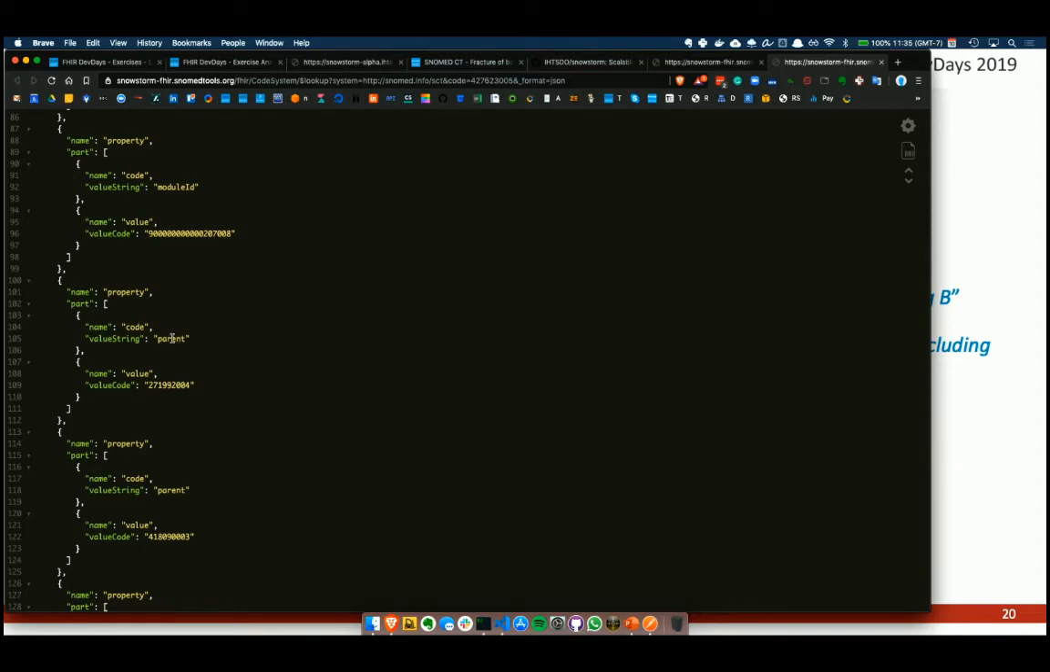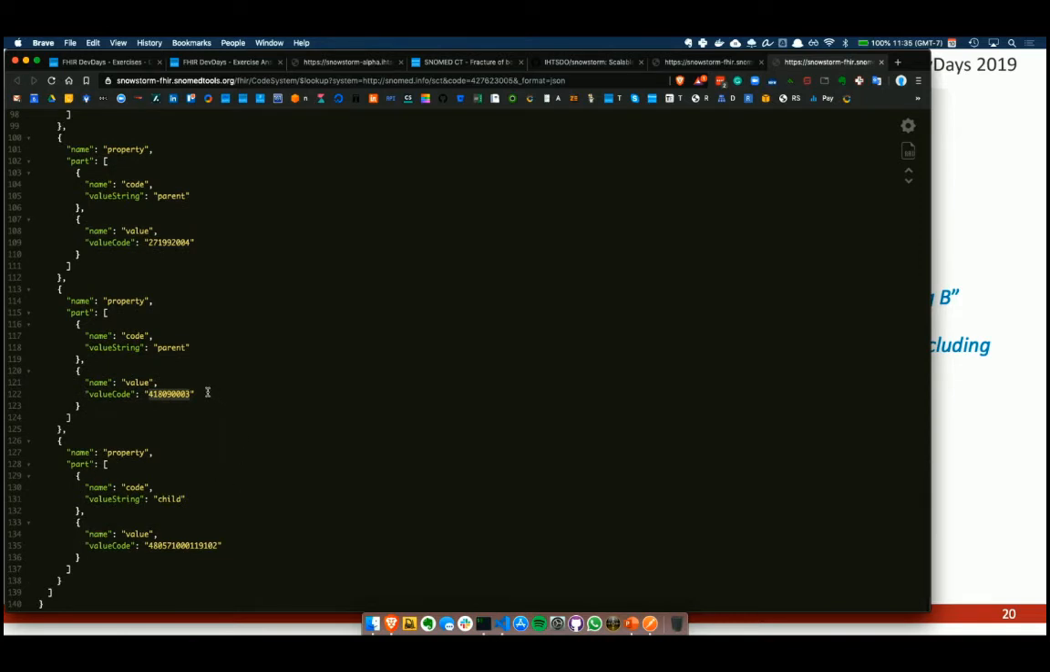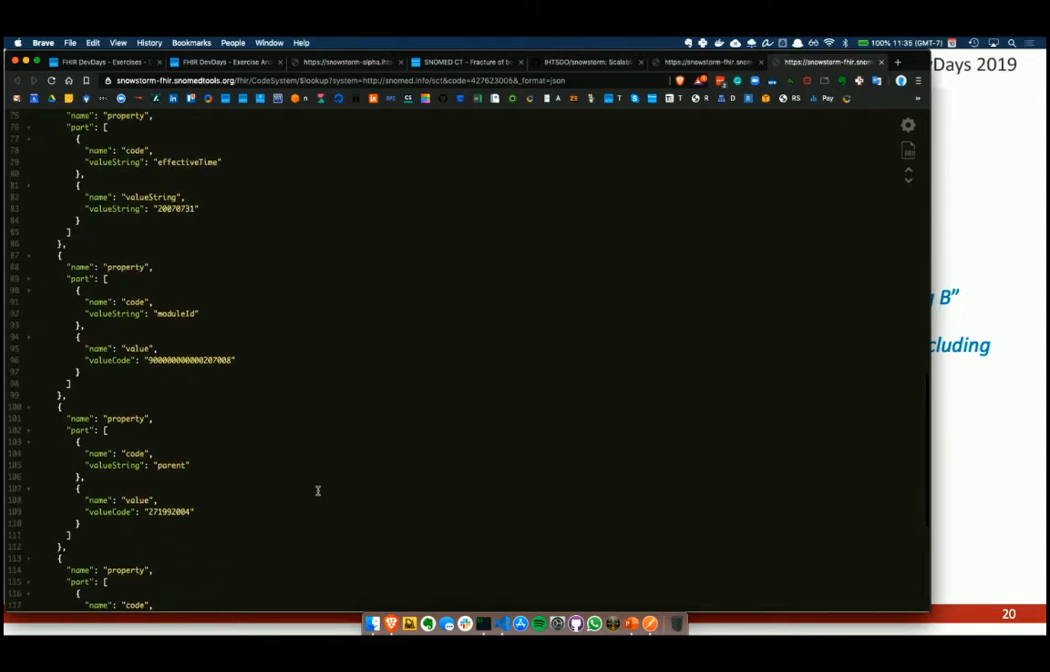But then we have parents. So we talked about the parents before. This particular concept has two parents, that one and that one. Very simplistic, and also the child. So here we can see that's the child. So a single child, it hasn't got descendants. We don't list the descendants, only the direct child. So that's a very simple lookup on that concept.